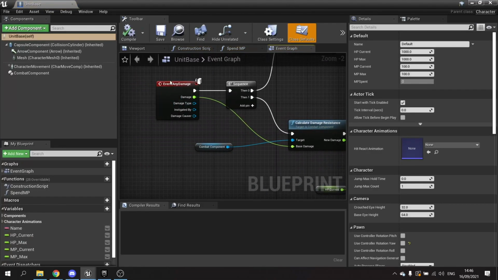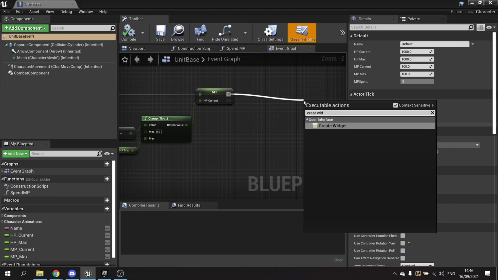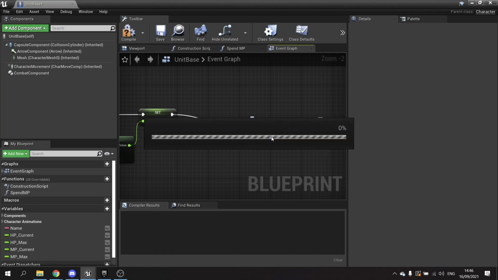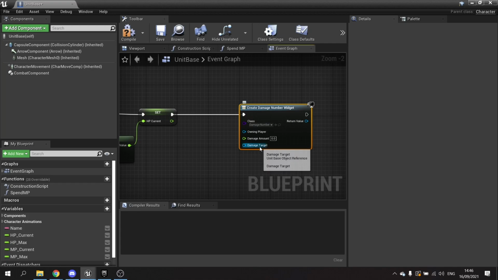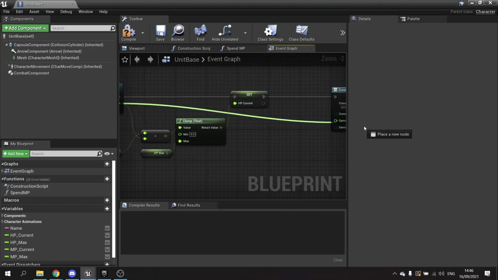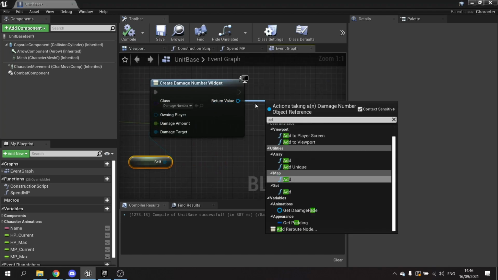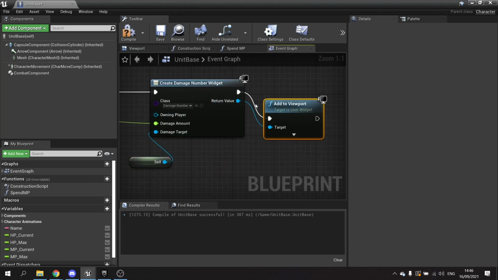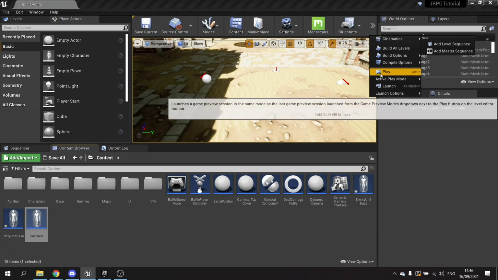And in unit base, you're looking at your any damage event. At the end of this, we want to do a create widget, and we're going to choose our damage number widget, and you'll see it's asking for a damage amount and the damage target. The damage amount is going to come from our calculate damage resistance, and then our damage target is going to be self. We then want to add this one to the screen, add to viewport. And that's now done. So let's test this out and see how this looks.